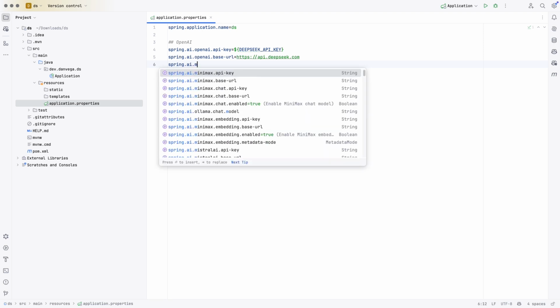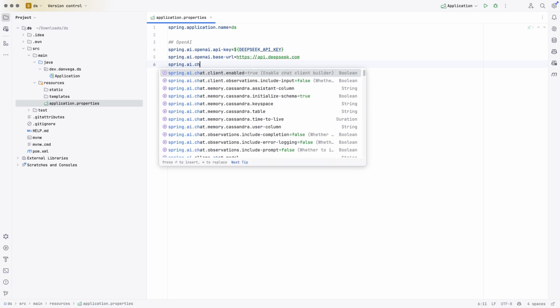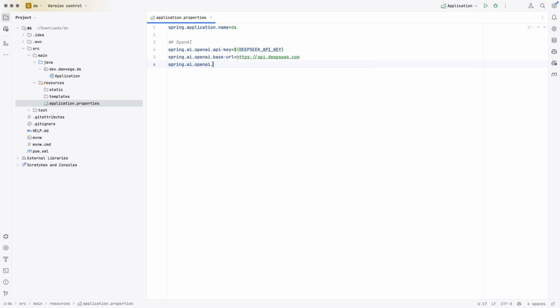So we want to come in and say spring.ai.openai.chat.options.model. By default, this is going to look like this, but we want to change that to use R1, that reasoning model. So we'll say deepseek-reasoner, and that will give us that particular model.